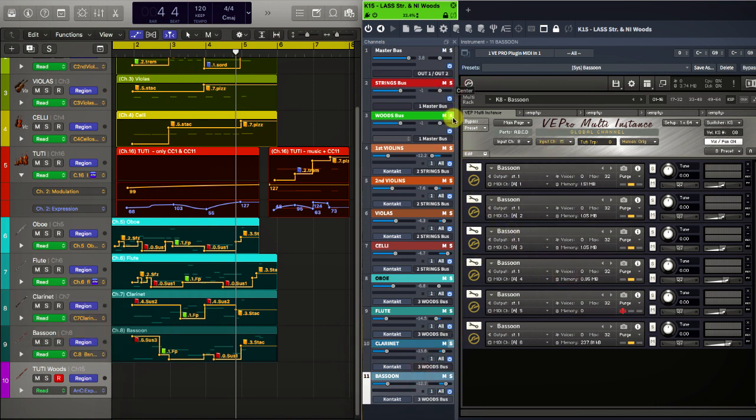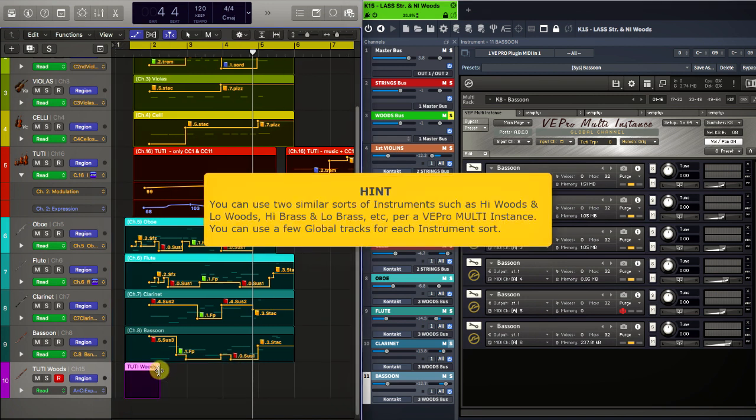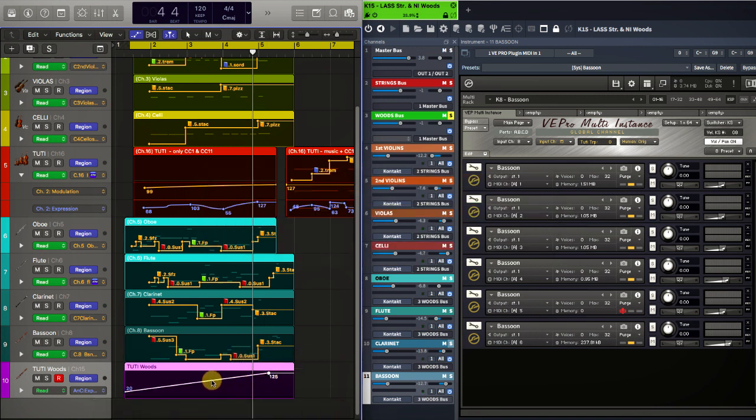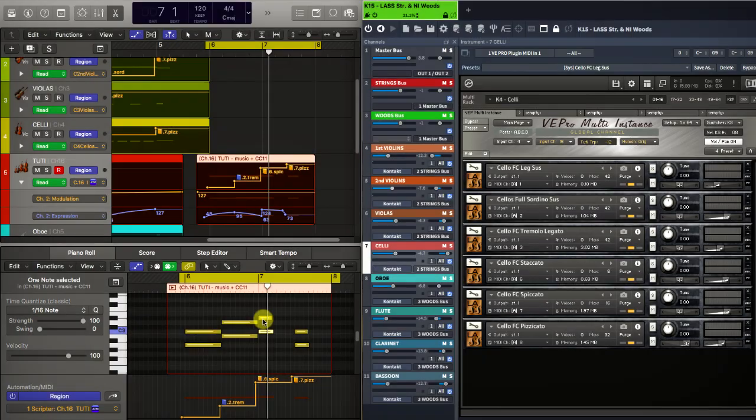The numerous global channel usage allows you to group your instruments and control their parameters via single controller lanes, which is a very convenient method. Well, it's time to introduce the tutti composing features.